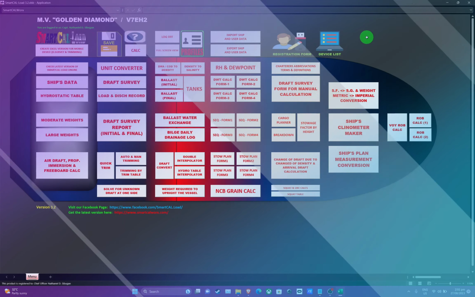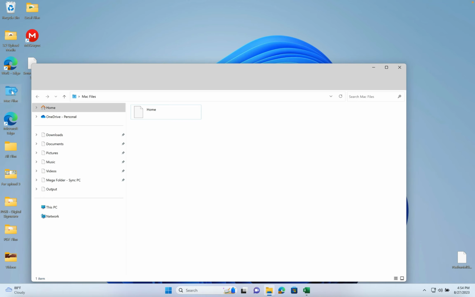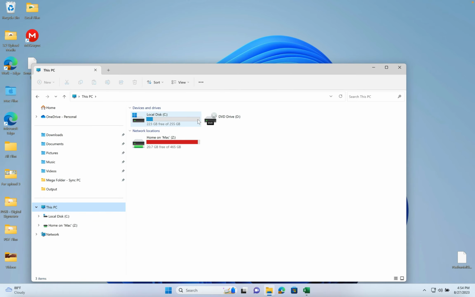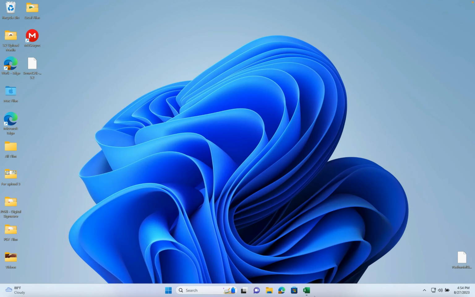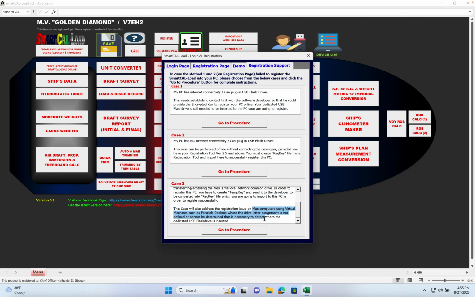Now, moving on to Case 3. For this demonstration, we will utilize a Mac computer operating on a virtual machine running the Windows 11 operating system. Through this configuration, we aim to replicate a scenario where the ability to insert USB flash drives is restricted, or where they do not appear within the devices and drivers on this computer.